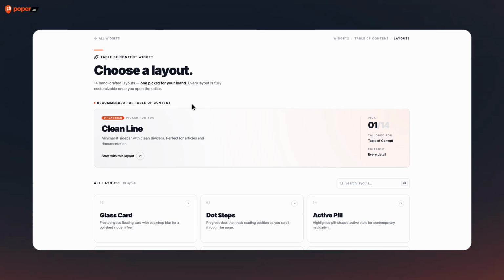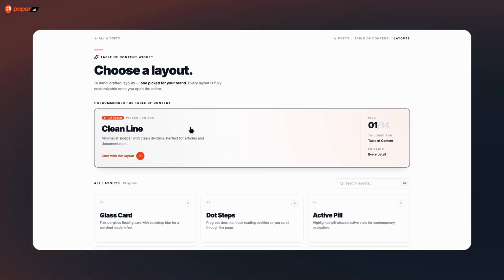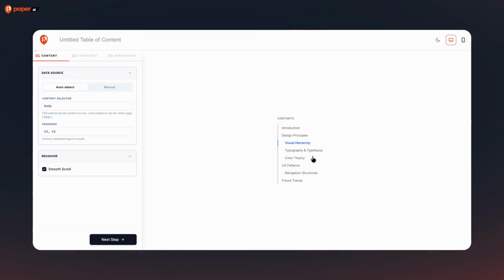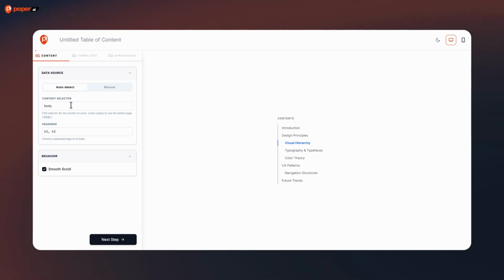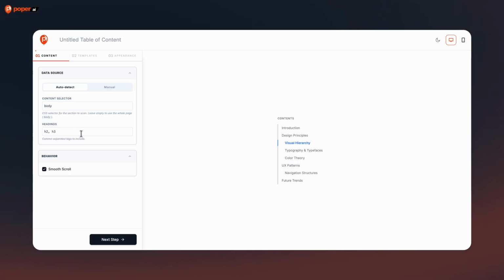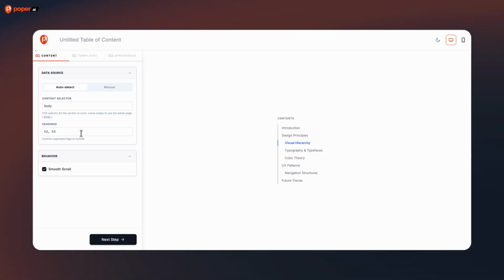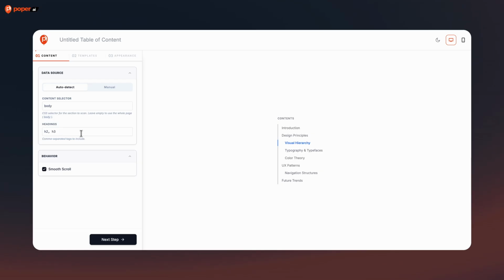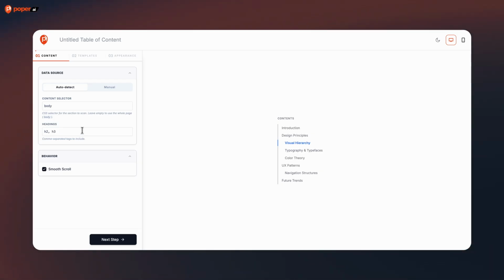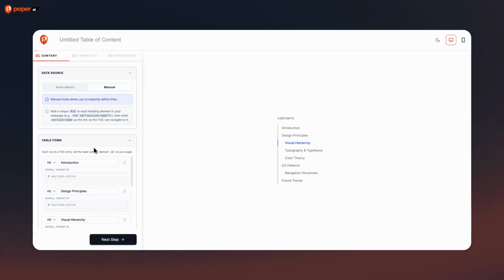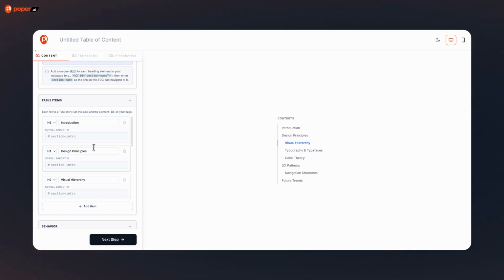After that, choose a layout according to your preference. Once the widget editor opens, you'll see the preview on the right side and the settings on the left side. In the Content tab, you have two data source options, Auto Detect and Manual. In Auto Detect, you can add a content selector and target headings inside that section. You can also choose which heading levels to include, such as H1, H2, and H3. In Manual, you need to assign titles manually and add IDs for those titles.